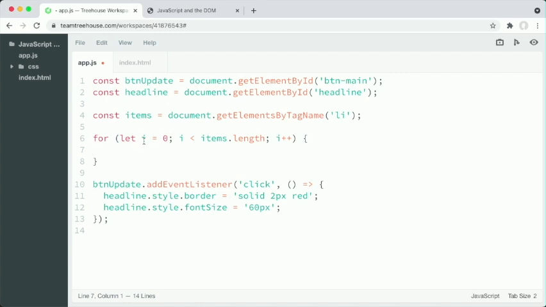Inside the loop, the variable i holds the current index value, so I'll use i and bracket notation to reference each item in the HTML collection and set its text color to orchid with .style.color equals the string orchid. I'll save my file.